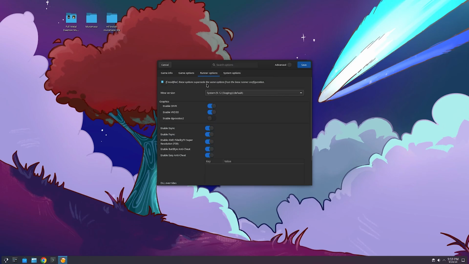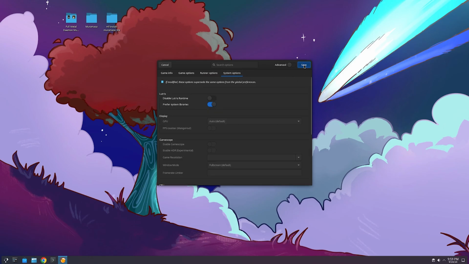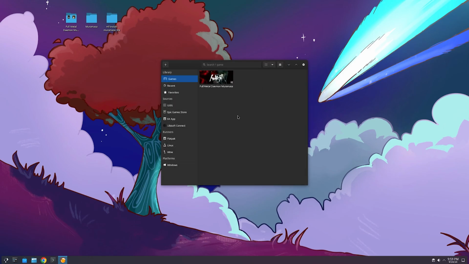Select Runner Options now. Under Wine version, keep it the default, and make sure to turn on DXVK and turn off F-Sync and E-Sync. There's nothing to do under System Options, so when you're done with everything, click Save.